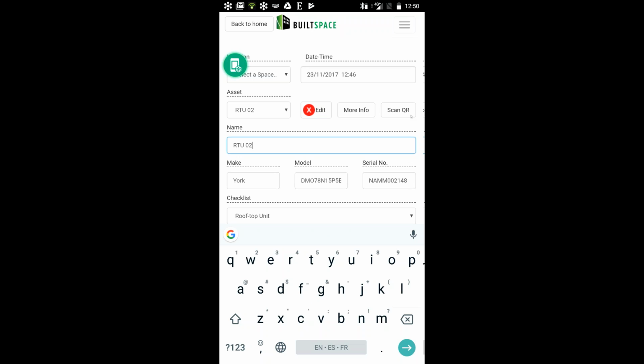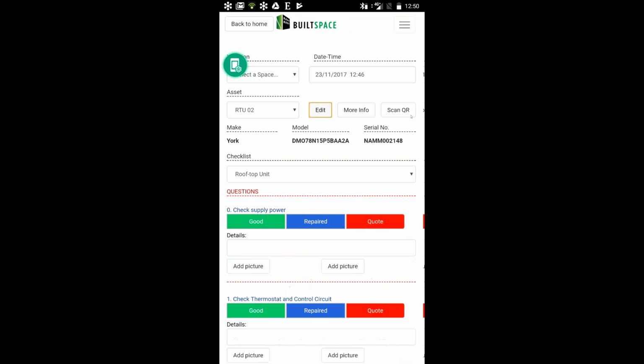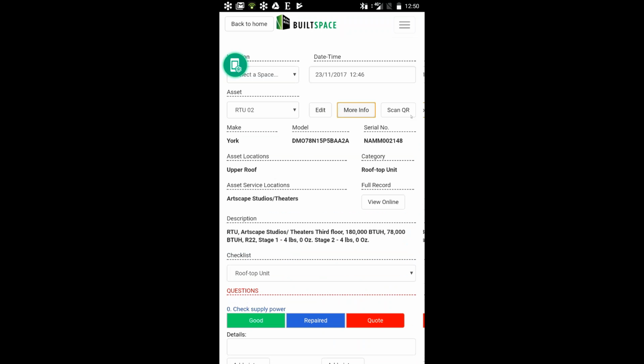Okay. Can you then see the more info? Yeah. There we go. So it shows where it's located, what it's servicing. And this is all something the tech can do while he's on site too, right? Yes. And if he wants to see past service records, you can click the view online under full record.